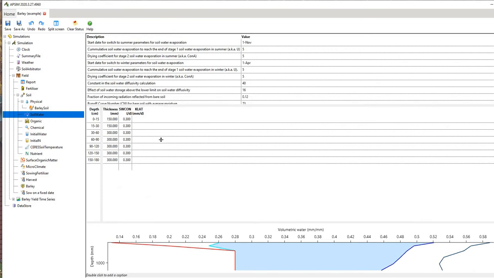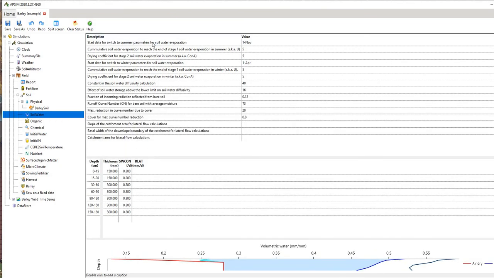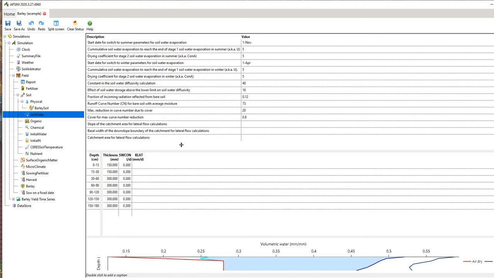Now, these are all constants within the APSIM soil water module, so the start date for the switch for summer parameters for soil water evaporation. We have the cumulative soil water evaporation and so on and so forth. These are generally parameters that define essentially an exponential curve for the rate at which evaporation occurs from the soil surface. I wouldn't advise that you modify these unless you know what you're doing. So in the first case, I'd probably suggest that you go with the default values.